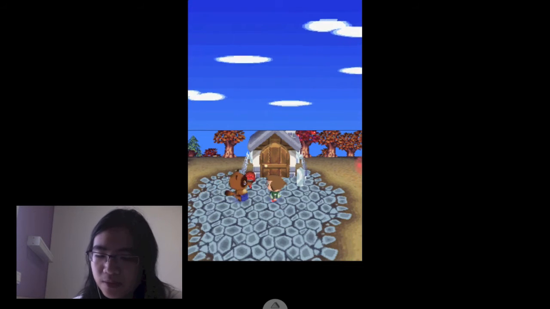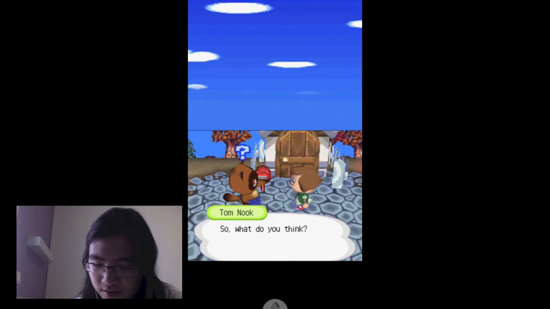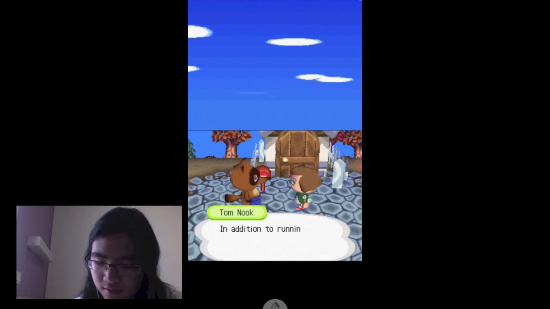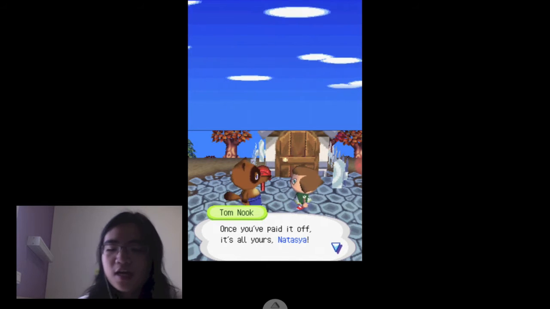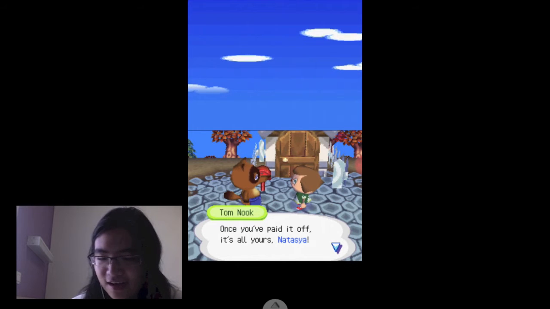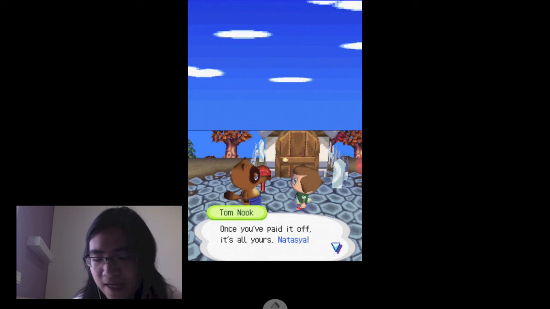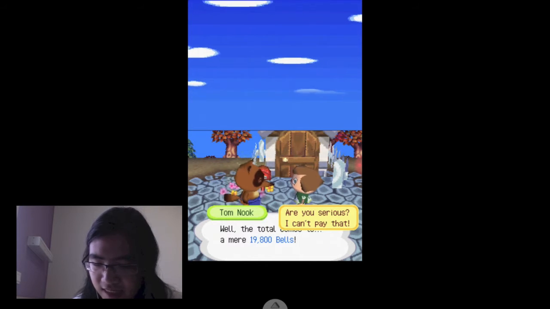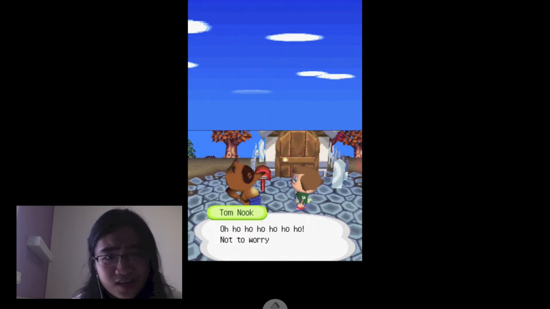Now we're meeting Tom Nook, the landlord of the house. Look, my character is having a debt because of this house, and the landlord asked me as the character to repay the debt. And the cost is 19,800 bells. Bells is the currency in this town. And I'm just gonna say, are you serious?